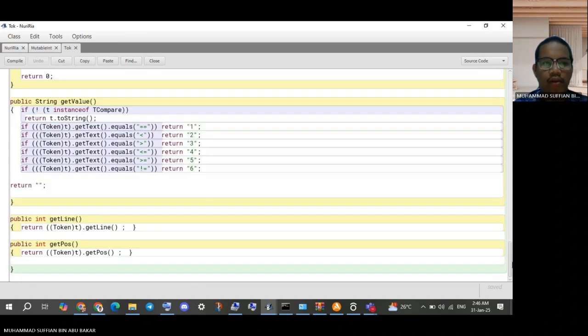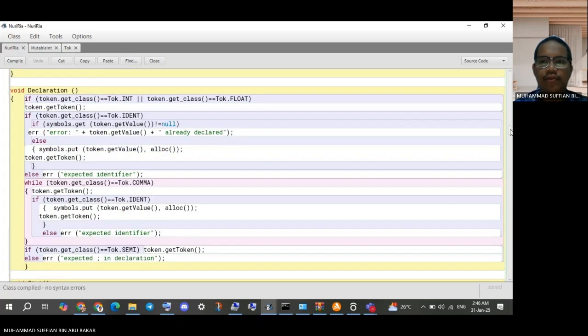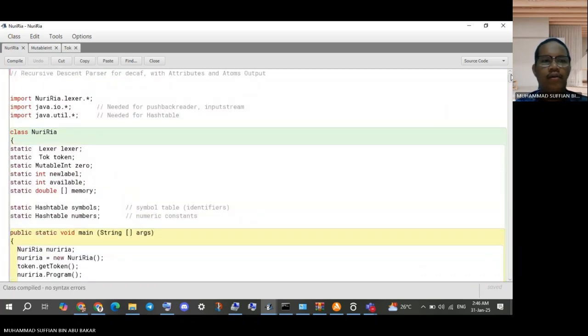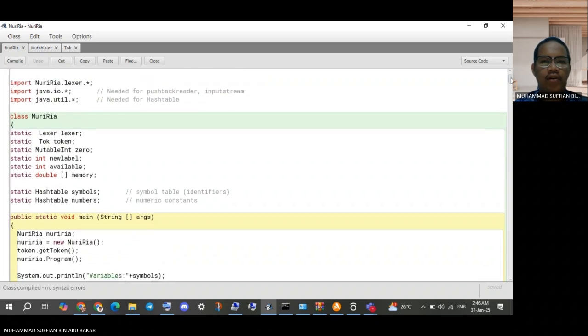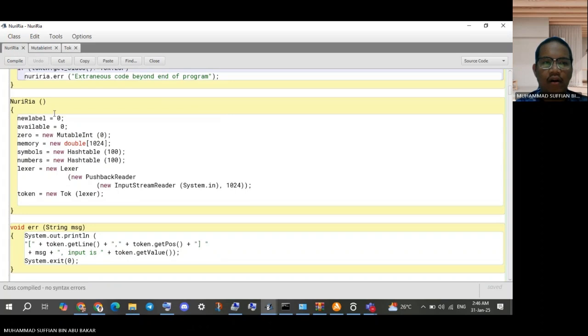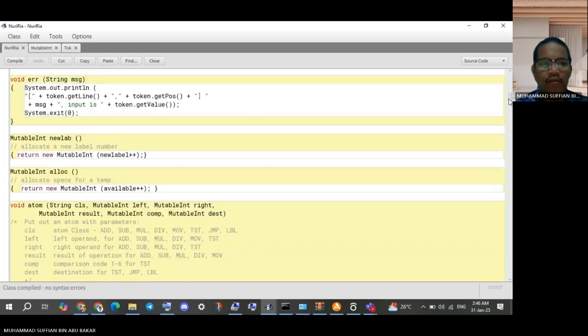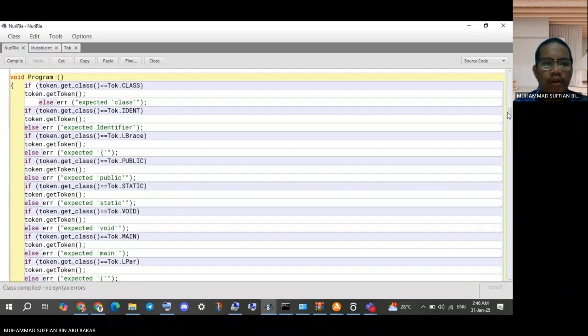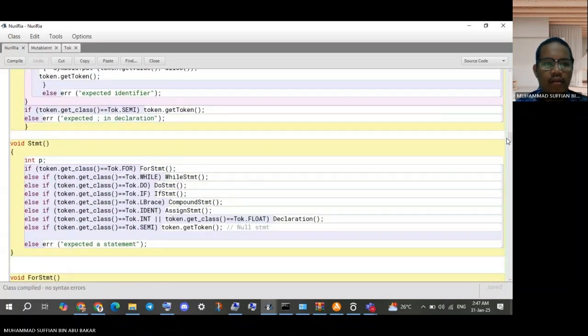Okay, so we go to the Nuriria compiler class code. We changed the name of the previous Decaf file, and now we rename it as Nuriria, our compiler. Next we go to the do statement. To add the do statement, we need to add the void statement. Here is the code of the void statement, so we added the do statement.